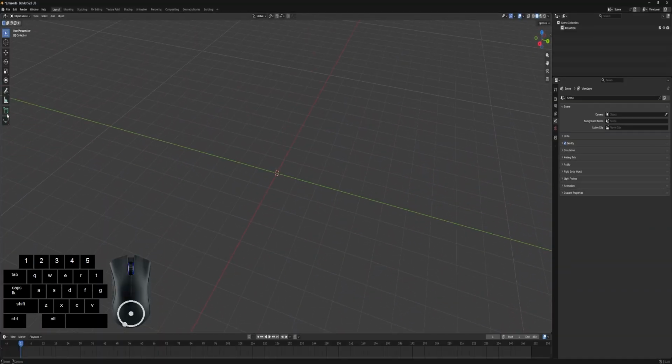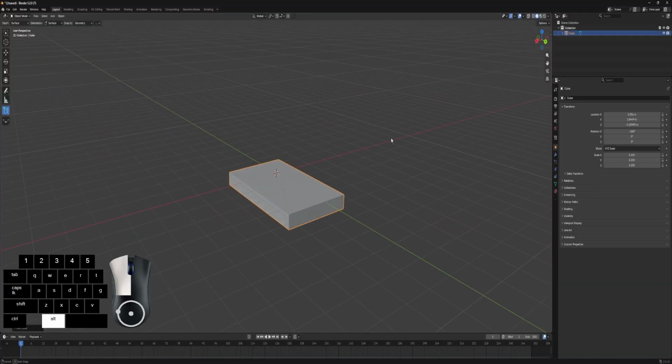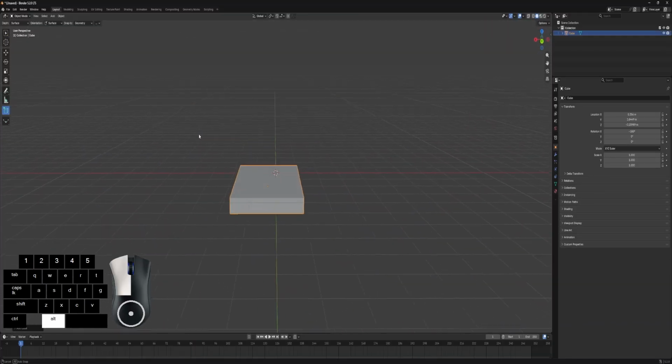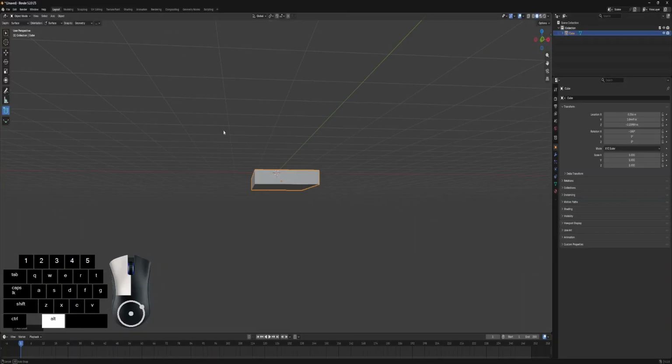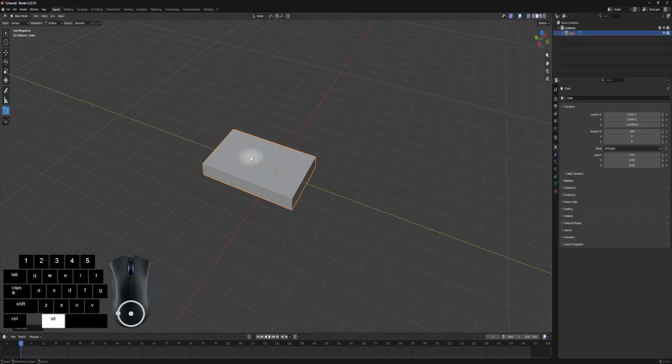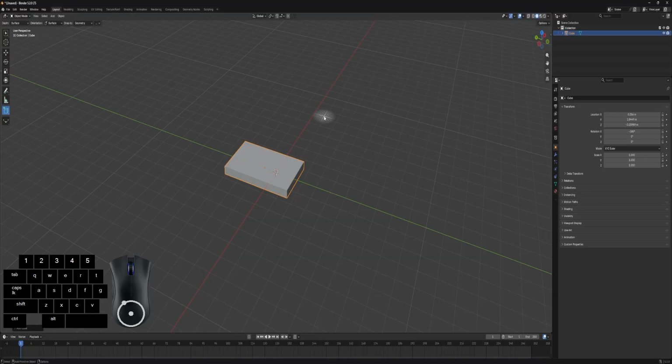If I just, for example, add in a primitive shape here, it doesn't matter what. There we go. And if we hold down Alt and left click, we're now orbiting around that shape. It's nice and easy. It's as simple as that, just navigating around there. Cool. Awesome. Right. Okay.